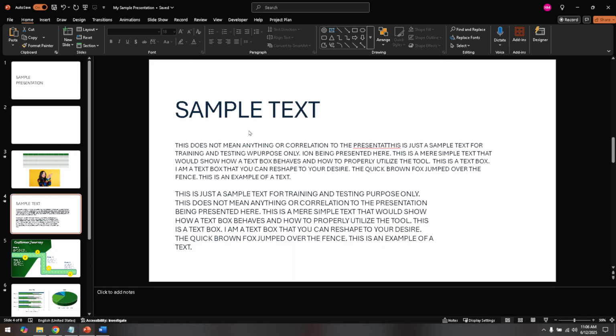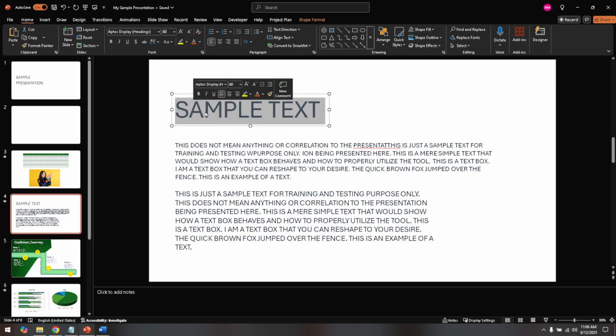You can simply click on the text box to highlight the text inside, ensuring that the format you want to copy is clearly selected. Now direct your attention to the top of the PowerPoint window and click on the Home tab. This tab hosts a variety of formatting tools that you'll find useful for everyday tasks, and today it's where you'll find the magic tool for our task, the Format Painter.